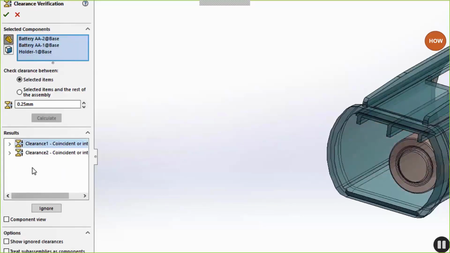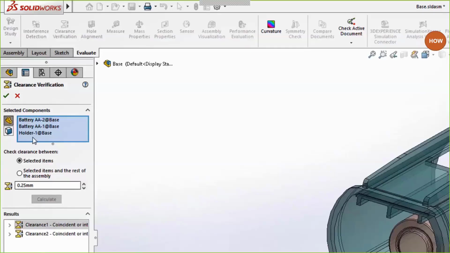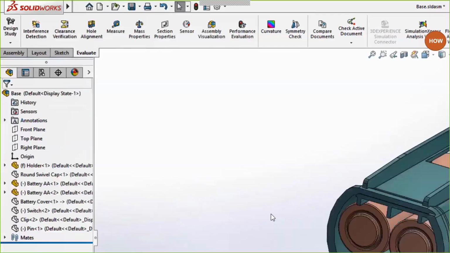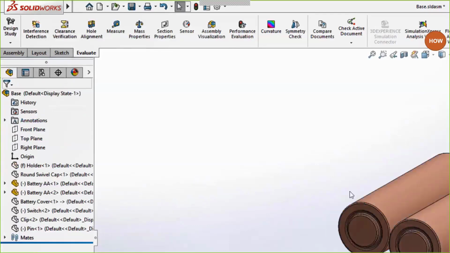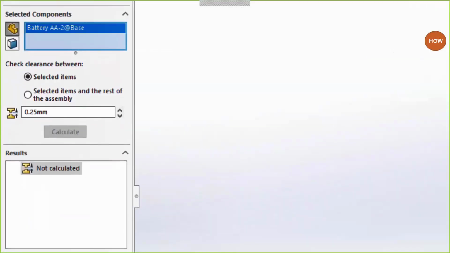So for our design, that's okay at this point. We can always check in our options to see if we missed an option, but it looks like right now everything was right for our review. And we're really not worried whether or not the batteries touch the sides of the holder, but we do care about the spacing between the batteries themselves.